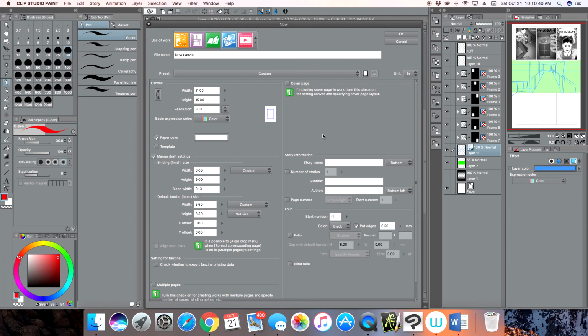So I'm going to use the same dimensions that I used in the previous video tutorial. So my comic book is a 6x9 comic book. And the bleed width will be 0.125 inches, but because Clip Studio Paint only does two decimal places, it rounded up to 0.13, no problem.